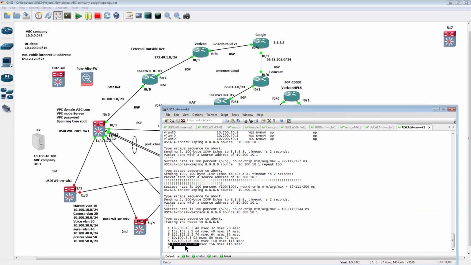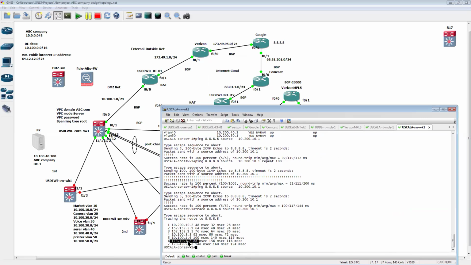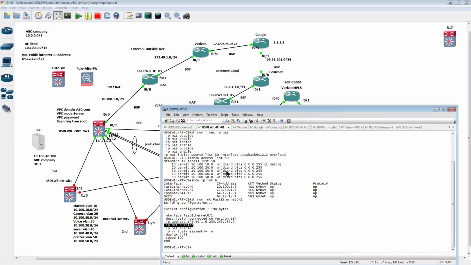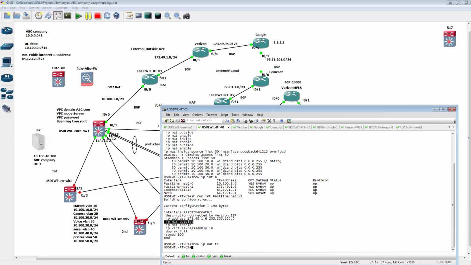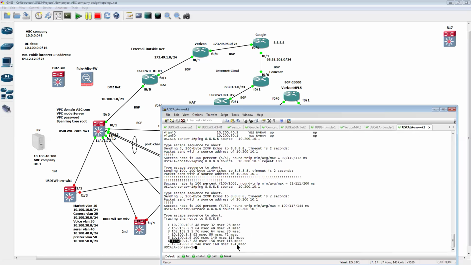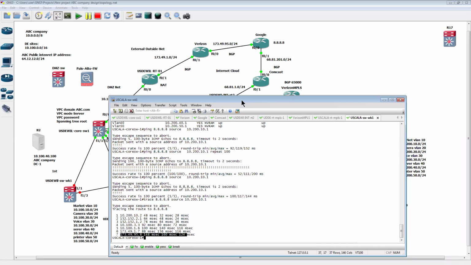We assume that in here we get translated. See, the traffic is leaving in here. But then when you go back to here, I don't see any translations. So why is the traffic still going? You see, the traffic is still going.